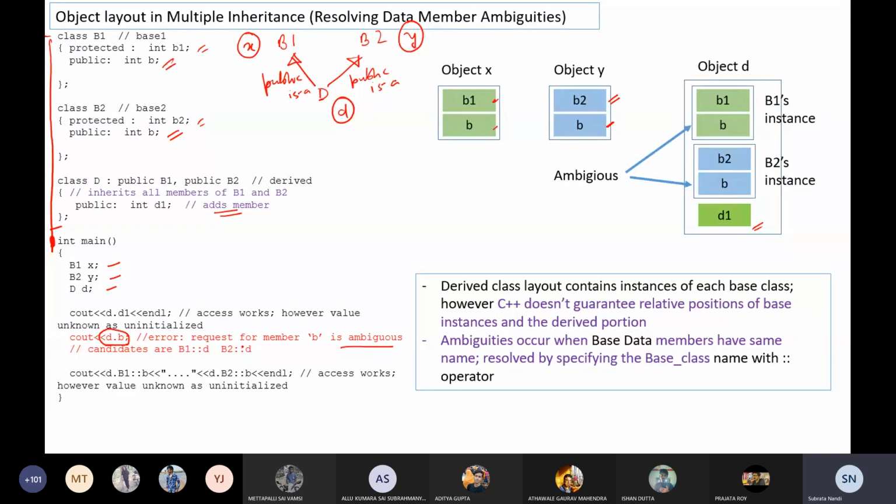Now is there some way of resolving this? Simply writing it is ambiguous, because in the object d's layout you have two different b's. But I know that this is B1's b and this is B2's b. So it is possible if I specify d dot B1 colon colon b and d dot B2 colon colon b, then this access works. Again the value is unknown, but this way you can resolve the ambiguity. Are you getting the point?